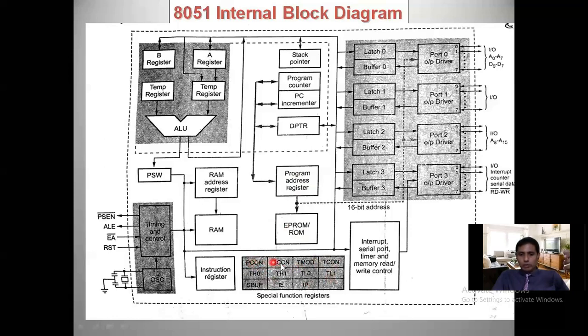There are two serial port related special functional registers, two timer registers, and two timer mode registers. And four are timer lower 1, timer lower 0, timer higher 1, and timer higher 0. These four are also timer related registers. Now these two are timer mode related registers, this is the serial buffer register, and these two are interrupt related registers, IE and IP. So all are special functional registers used for performing some special operations. We'll discuss all these registers separately in the coming videos.